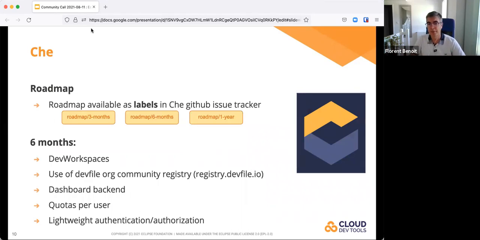For the next 6 months, the roadmap is to enhance the support of Dev Workspace and DevFile 2.0, to use the new DevFile.io community registry instead of using our own CHE registry, to add a backend on the dashboard side, to introduce quota per user, and to add a new lightweight authentication and authorization instead of using Keycloak by default.